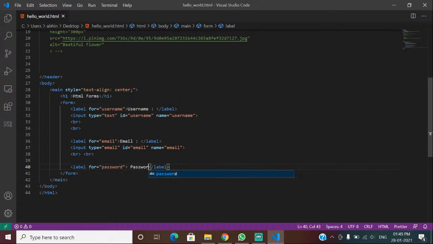Password, and in input we have text password. So what this type password does is, in many sites you'll see that the password in the input box is displayed as dots or asterisks or anything like that. Okay, so this type password enforces the user to write, but displays the password in dots. It will not show them.